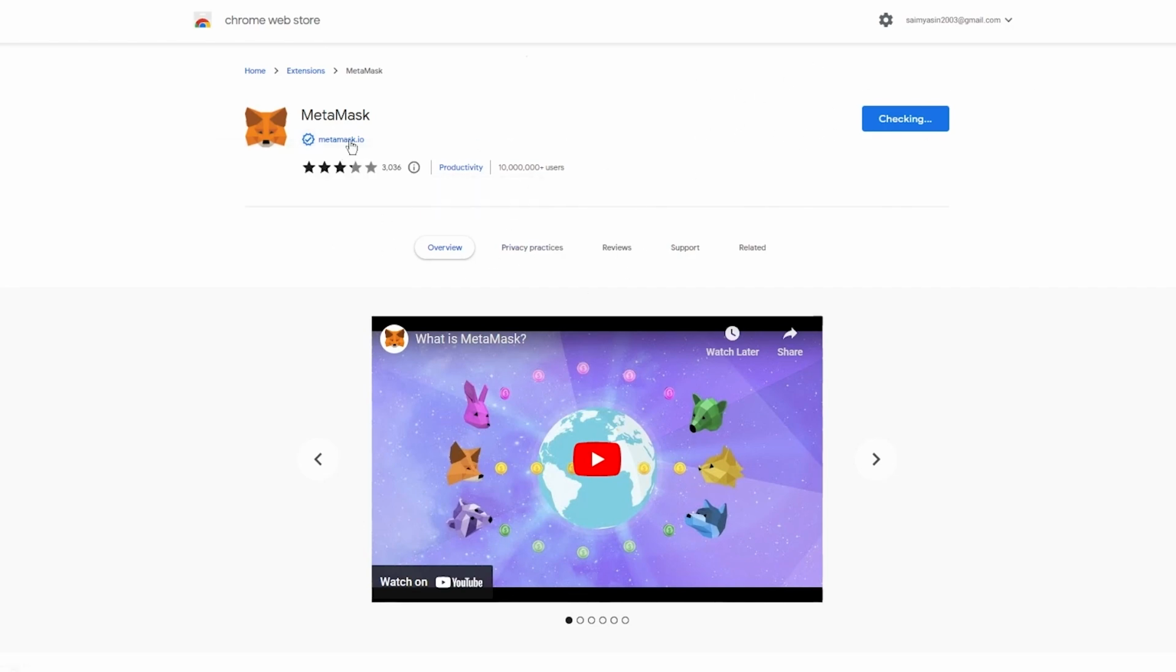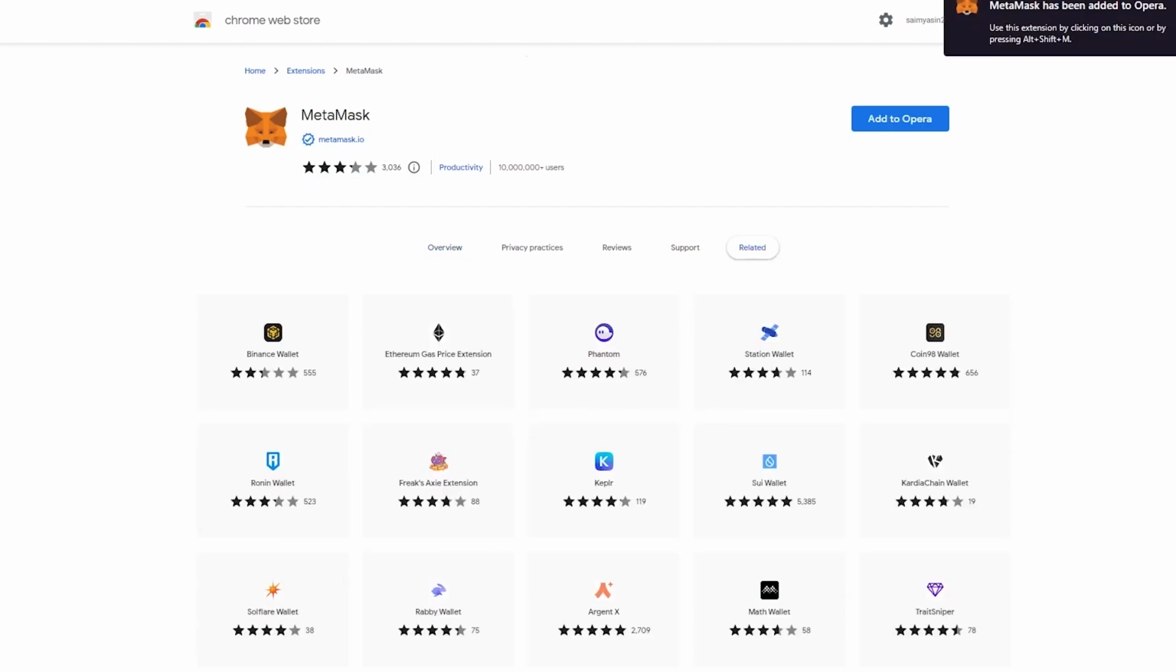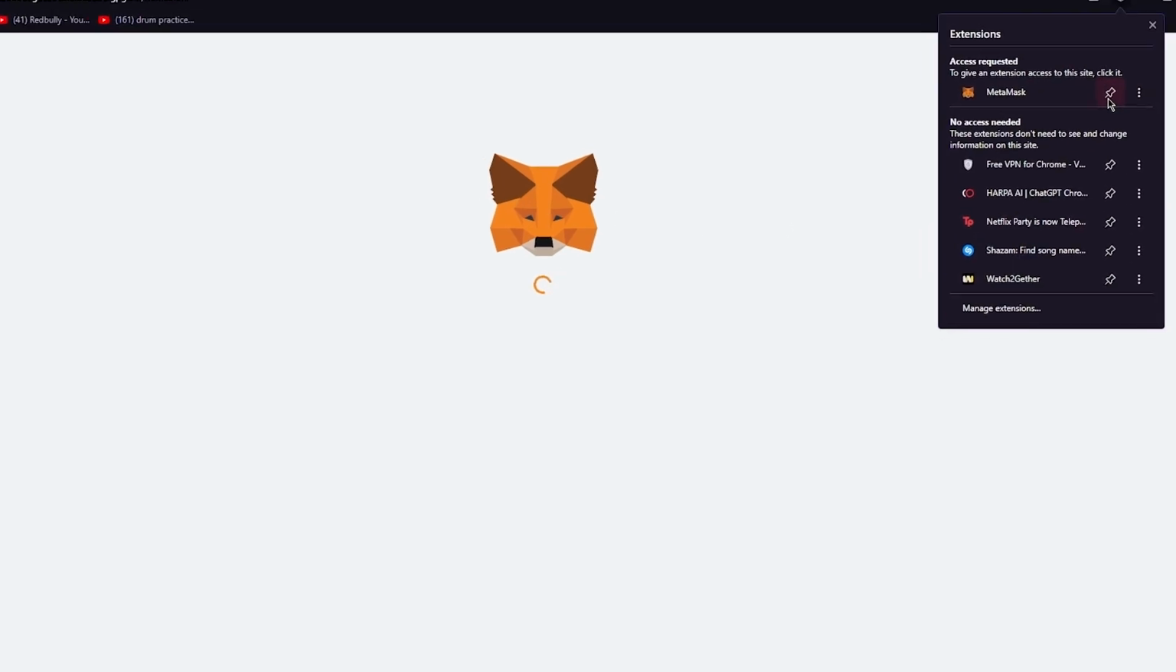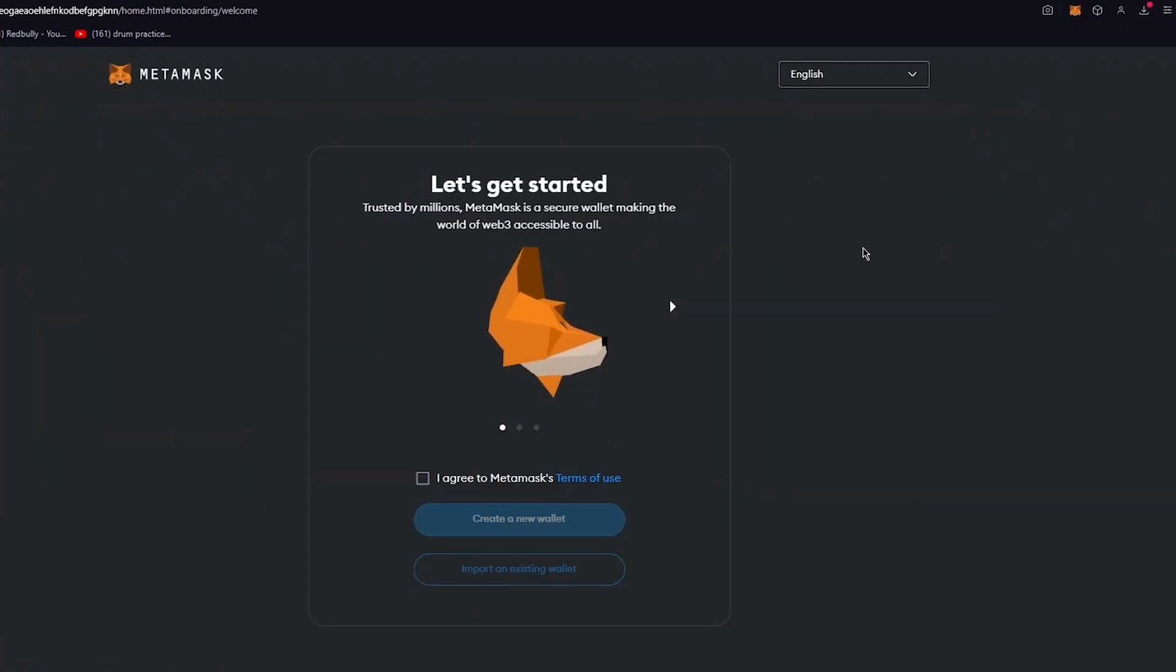So you're just going to make sure to add any type of wallet that you want to access. In my case, I'm going to be adding a MetaMask. And I'd recommend that you add a MetaMask too, because MetaMask is extremely easy to use. As you can see, once you add MetaMask, it's going to bring you over here to the MetaMask page. I'm just going to pin this in the top.